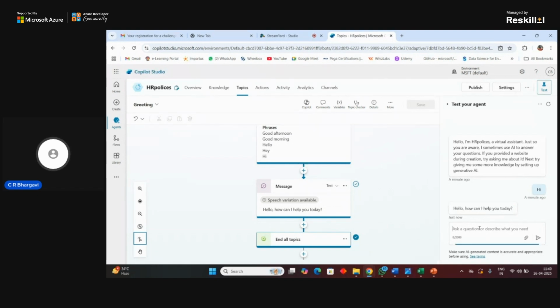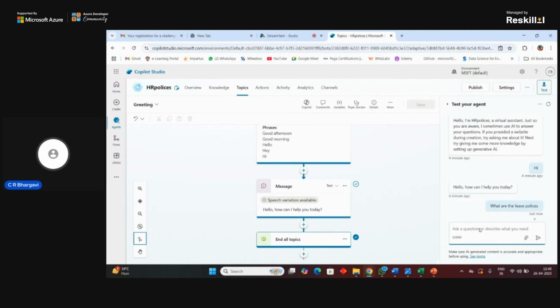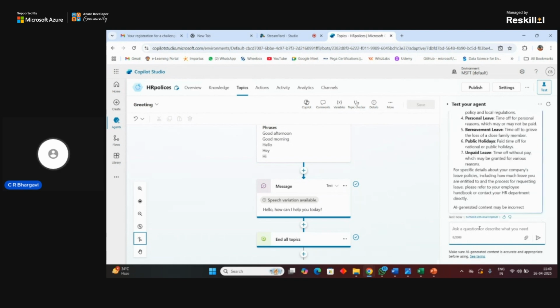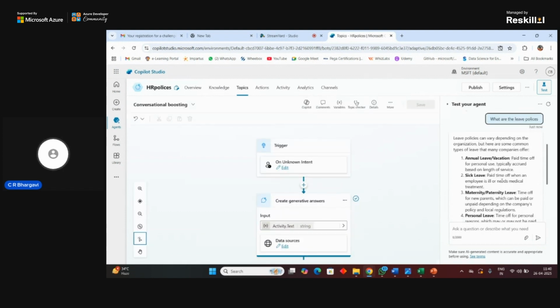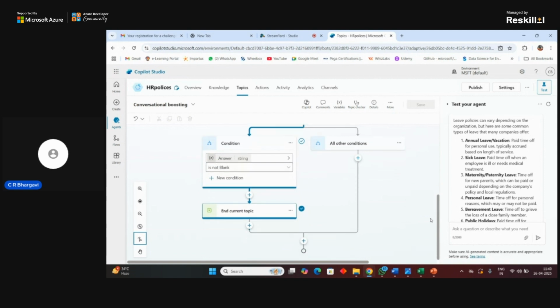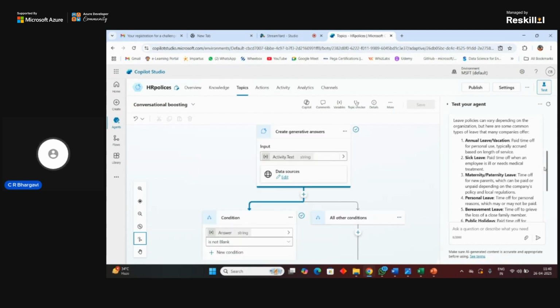And if you start asking it something like what are the leave policies, and those kinds of questions which are related to your own agent, then it would be trying to retrieve from the knowledge that it has. And if your knowledge is not available, then it would be trying to get the data and return it back to you.